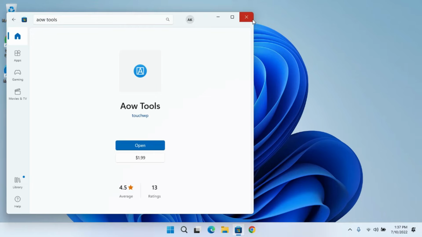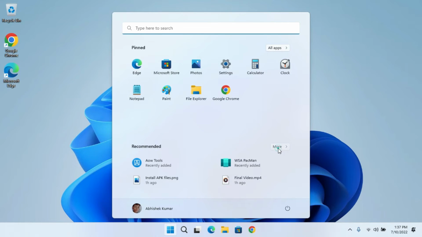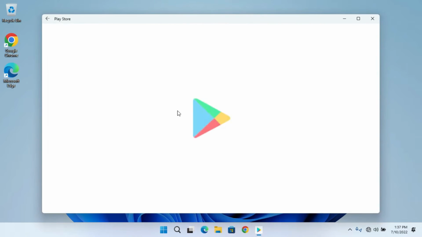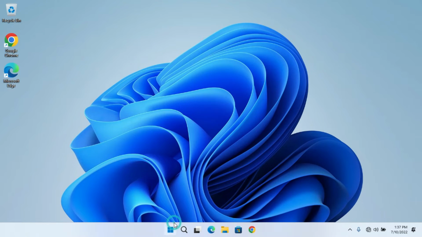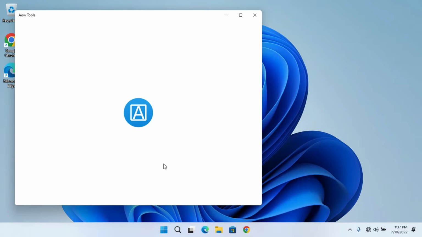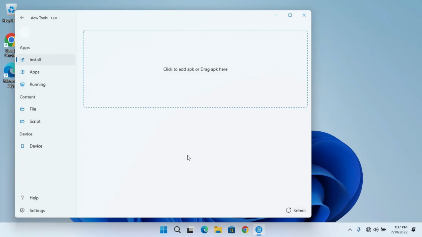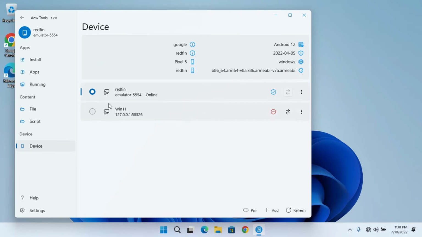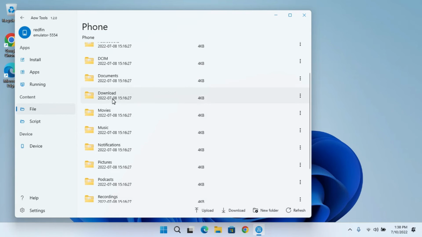After the installation is finished, you have to launch an Android app to start WSA. I'm opening the Play Store here. After that, open the AOW Tools. For the first time, under the Device tab, you have to select your WSA. Here just select this online device. Now under the File tab, you can transfer any file.